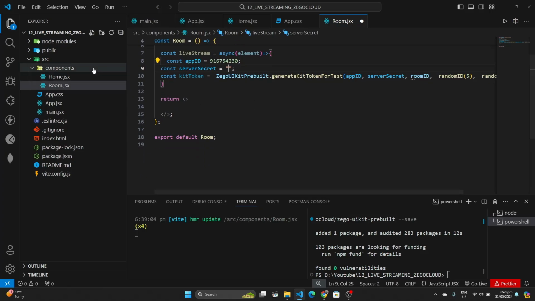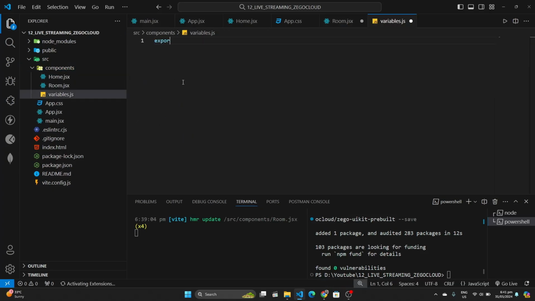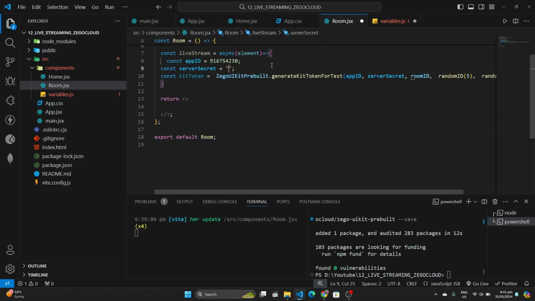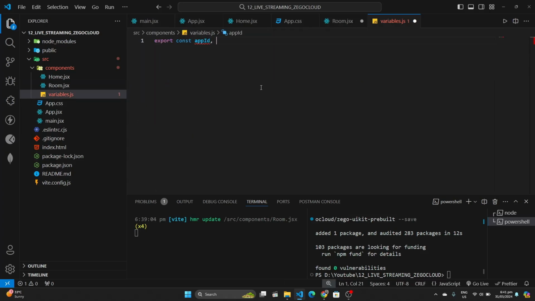So what will I do? I want my appID and server secret confidential. So for this I am going to create a file like variables.js, export const, and it will have appID and server secret.